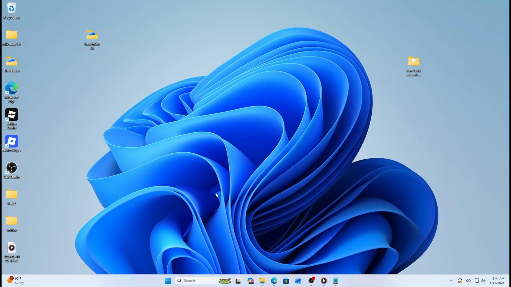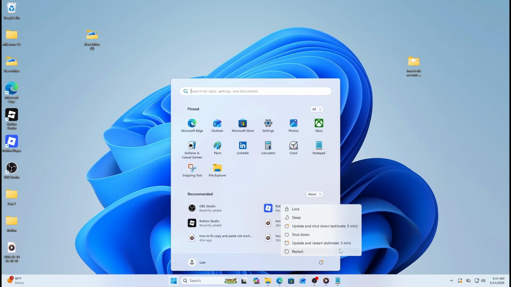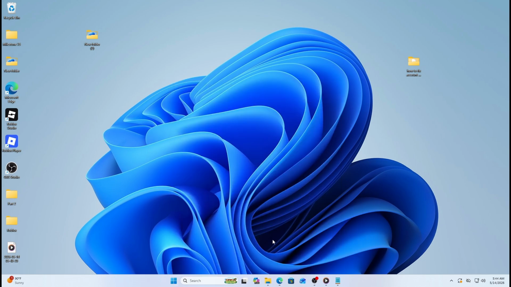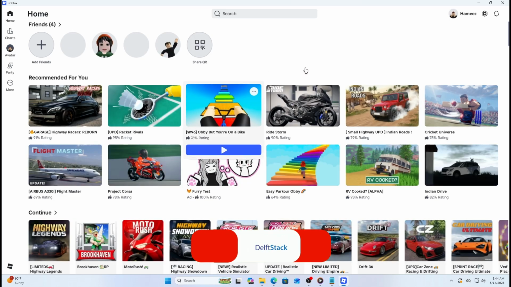After all the commands are finished, you need to restart your computer. Restarting is important because it allows Windows to apply the network reset changes correctly. Once your PC turns back on, open Roblox and check if the Error Code 266 problem has been fixed.